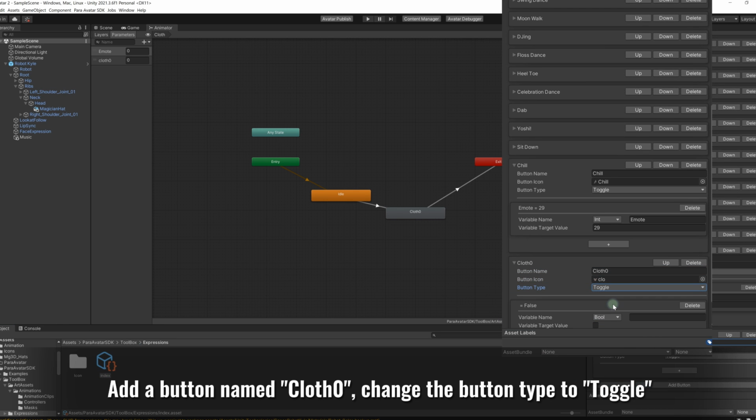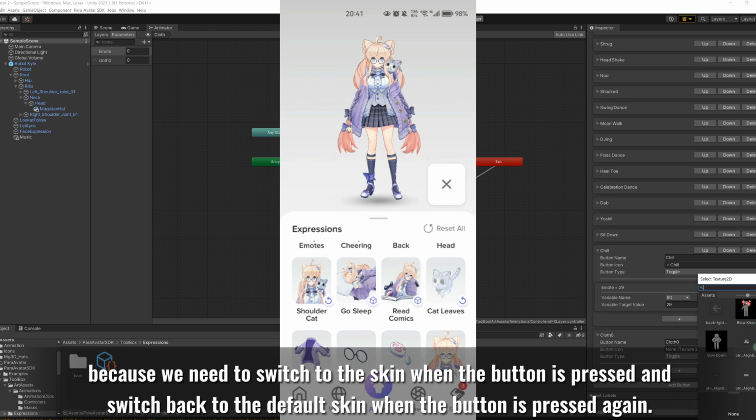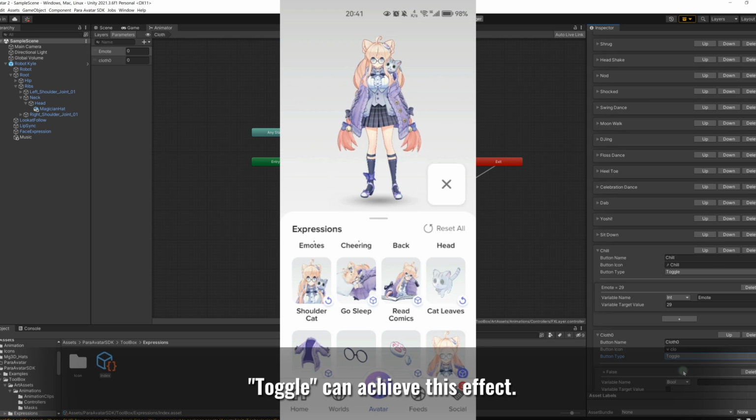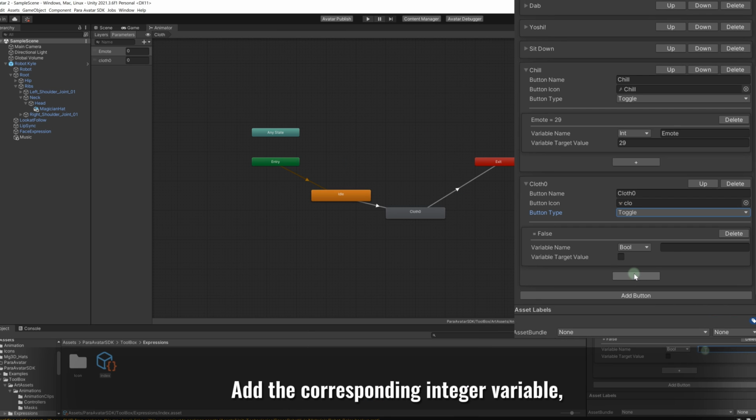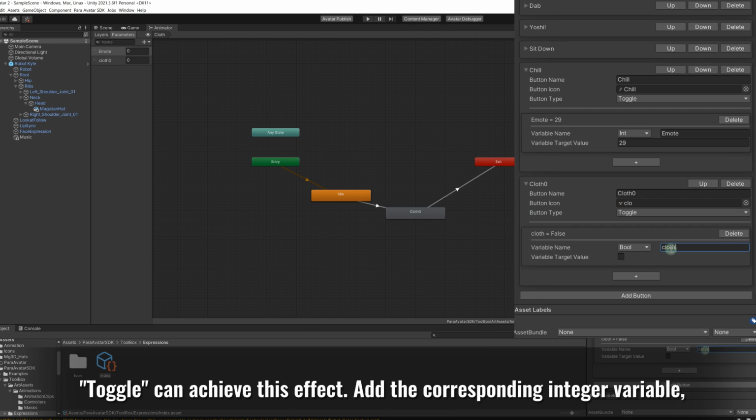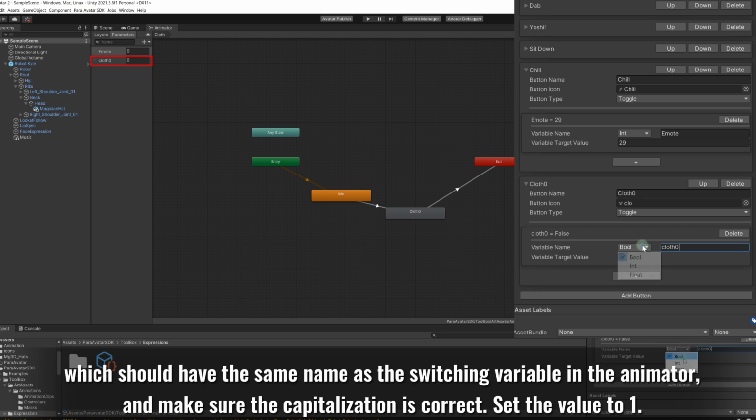Change the button type to Toggle, because we need to switch to the skin when the button is pressed and switch back to the default skin when the button is pressed again. Toggle can achieve this effect. Add the corresponding integer variable, which should have the same name as the switching variable in the animator, and make sure the capitalization is correct. Set the value to 1.